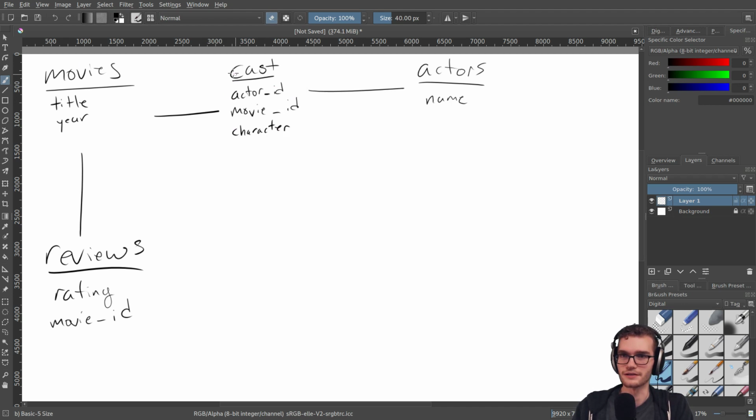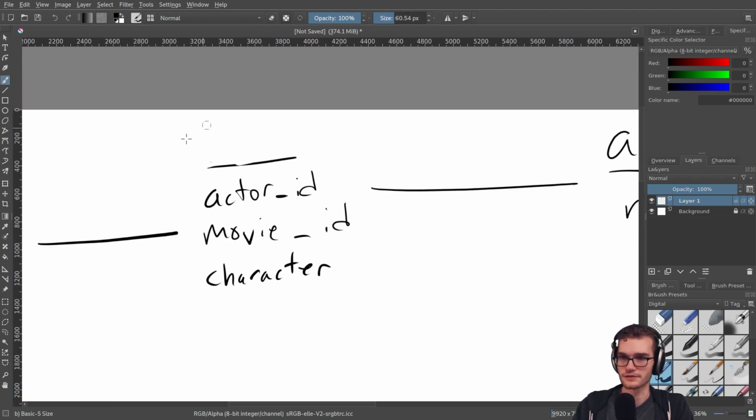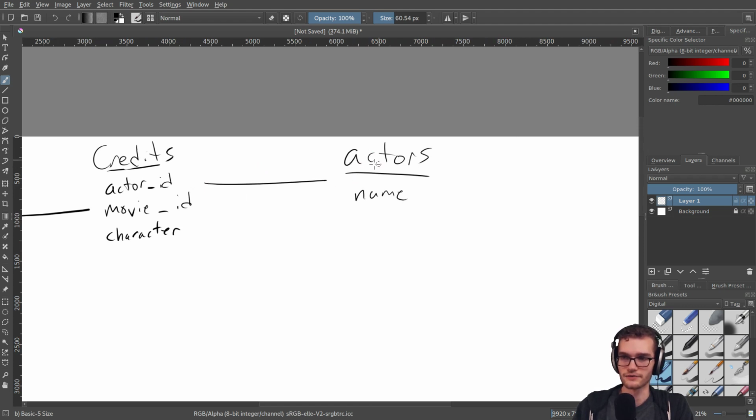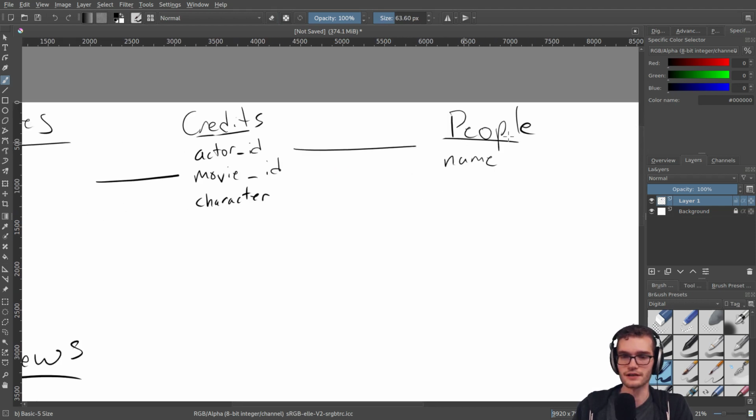and I'm going to rename it. I actually want it to be called credits, and I should scale up my eraser here, make it a little bit easier on myself. We're going to generalize this table, and we're going to call this credits. And we're no longer going to have an actor ID. We're going to have a people table, right? Because the actor is fundamentally a person. A role is something else that they do that we can store in another table.